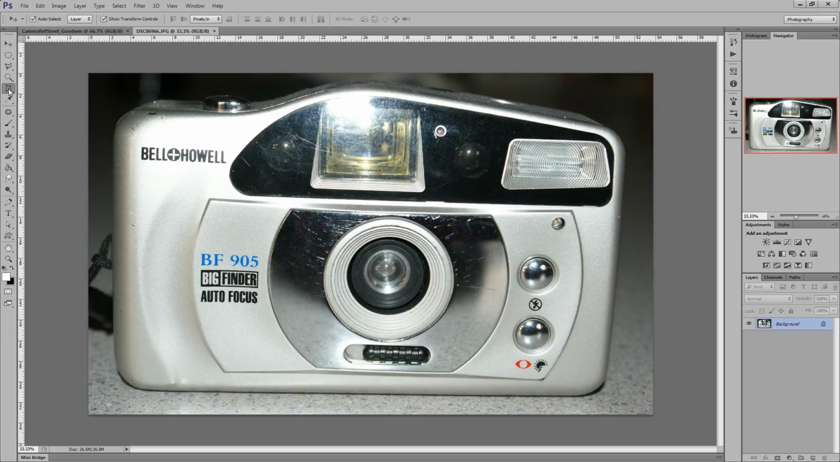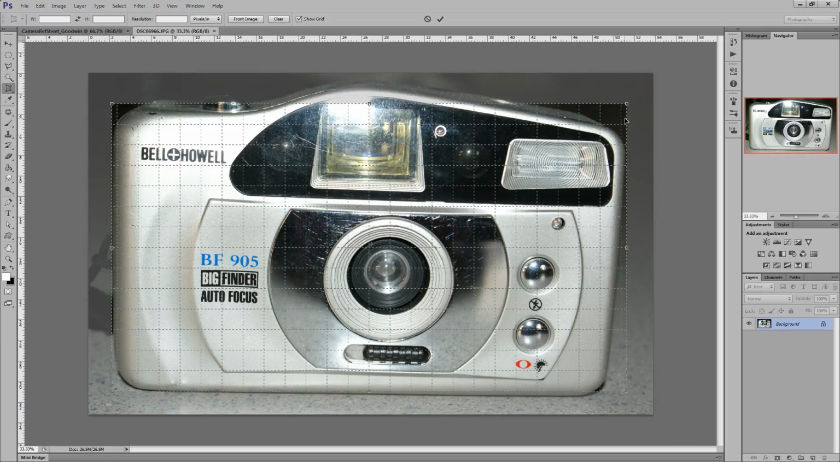So we're going to learn a new tool. Behind the crop tool is perspective crop. Now this is pretty cool because we're going to actually tell the computer what the perspective is on this camera, and it's going to flatten it out. So we're only concerned about the front. The top doesn't matter.